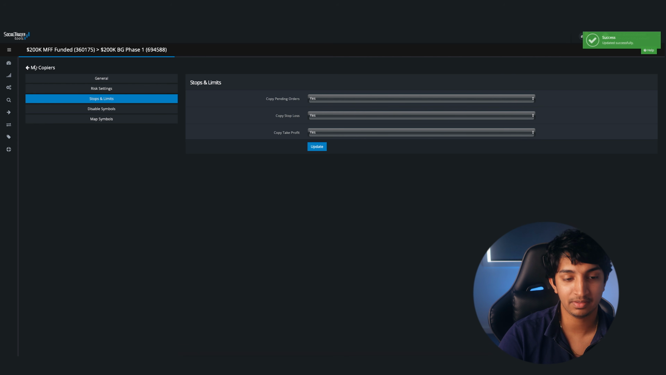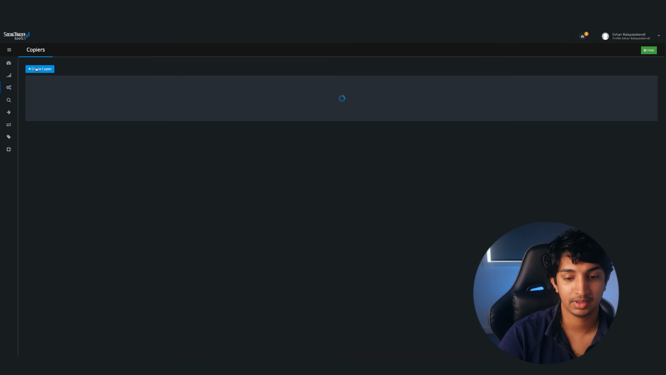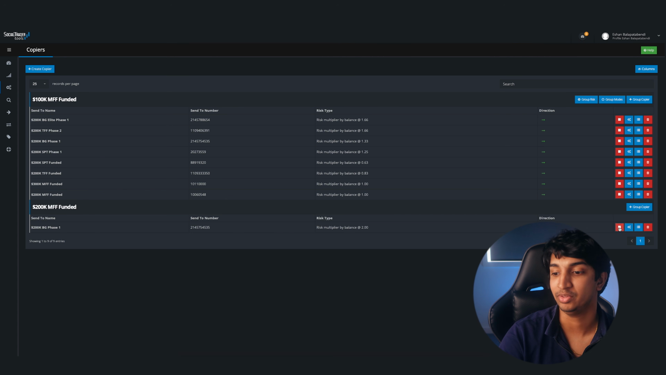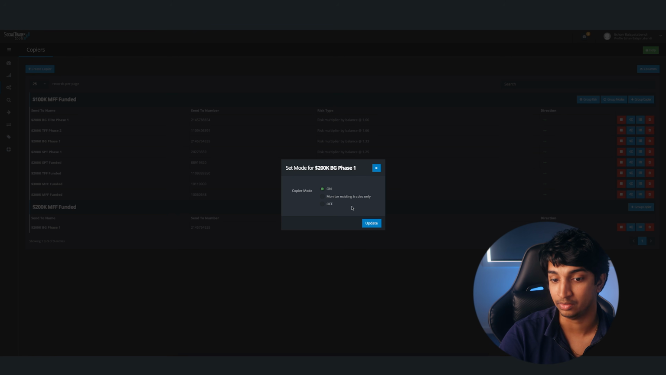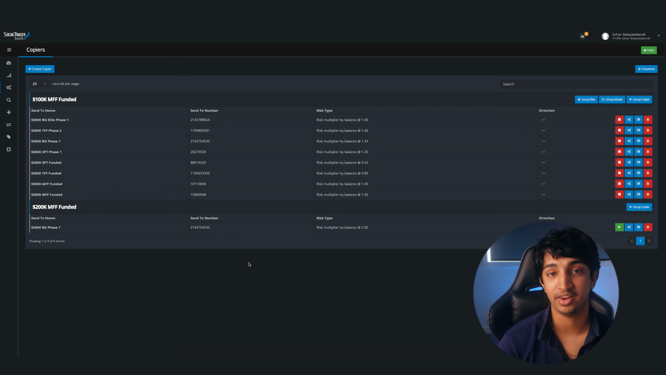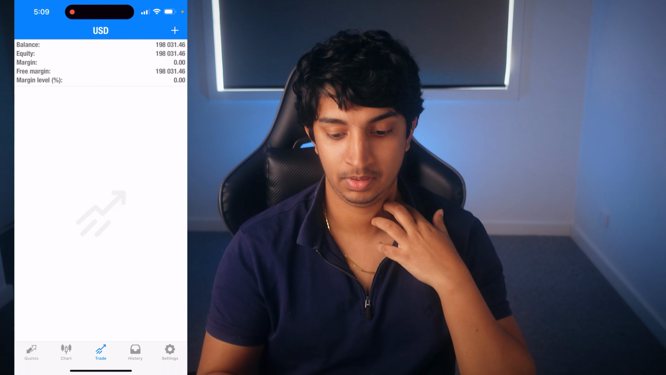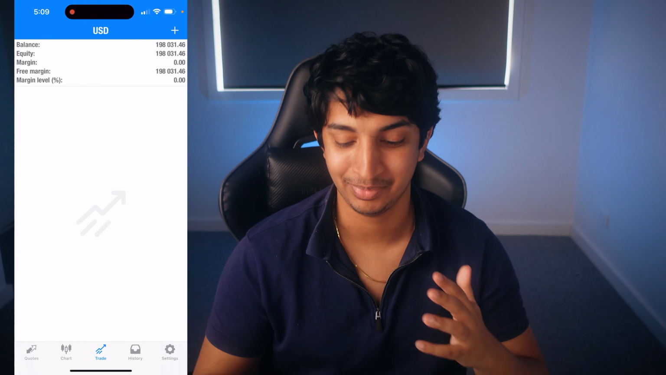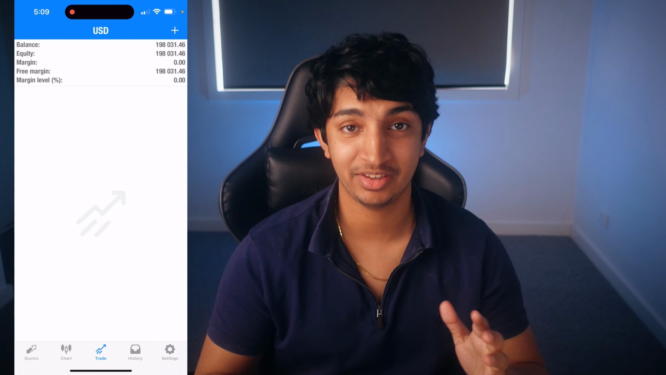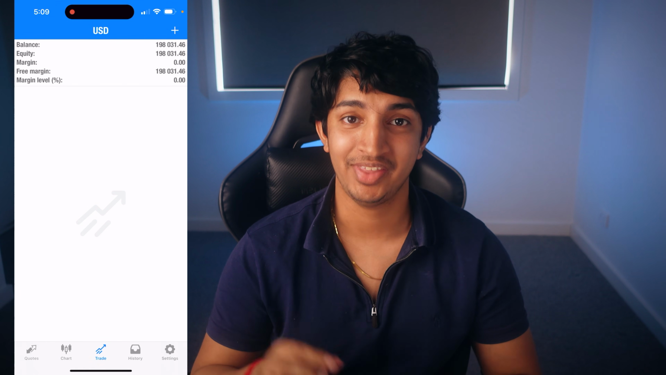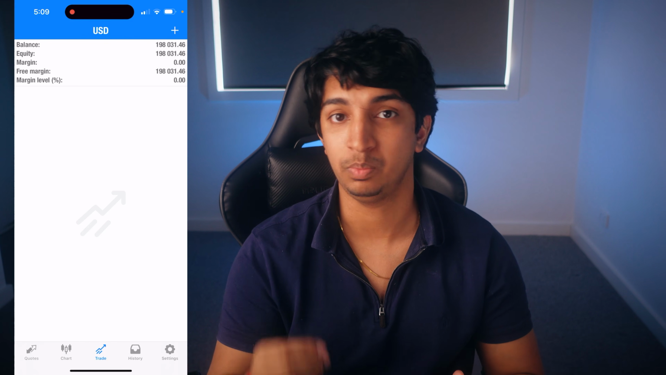Now after this is done, you can go back and you can actually go ahead and enable this. So it'll say red over here, you can turn the copier on. Now your trade copier is all set up and you'll be able to use it. Now I'm actually gonna go onto my phone and show you guys live that it's actually working. So right now I'm on my MT4 and I'm basically going to show you guys that the trade copier I just set up works.